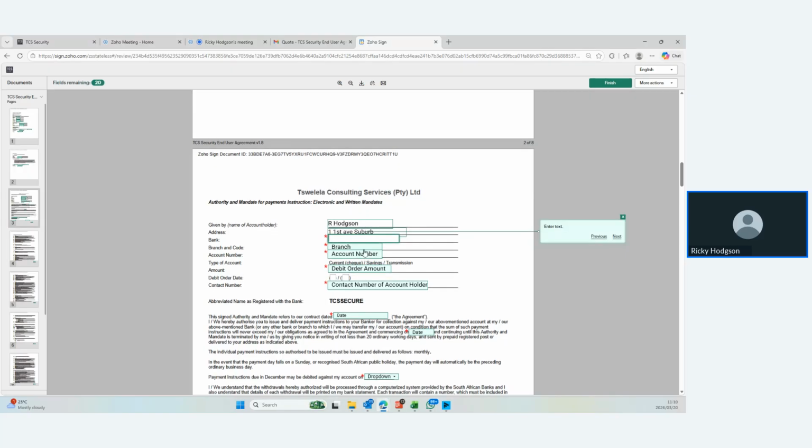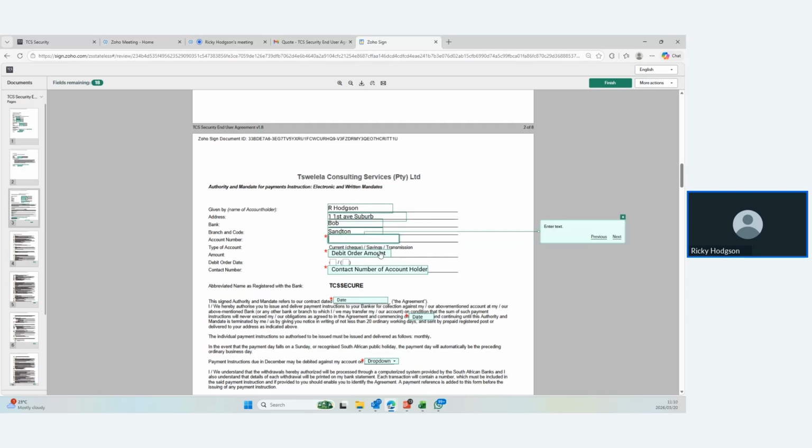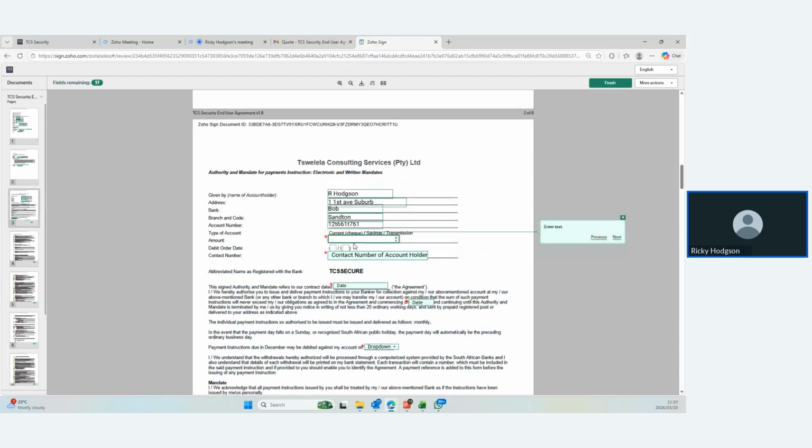Bank. I'm going to put down a fictitious bank here. This is the bank the client uses. Bob Bank. Branch is HB or could be Santon. Account number, I'll put a fictitious number in here, 1, 2, 3. Debit order amount. Again, this is an amount that you fill in as a salesperson. I'm going to fill it in here as the client for example purposes.